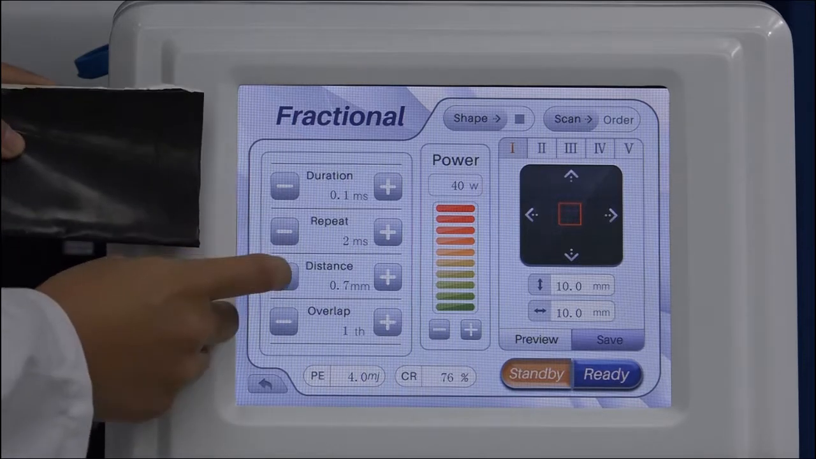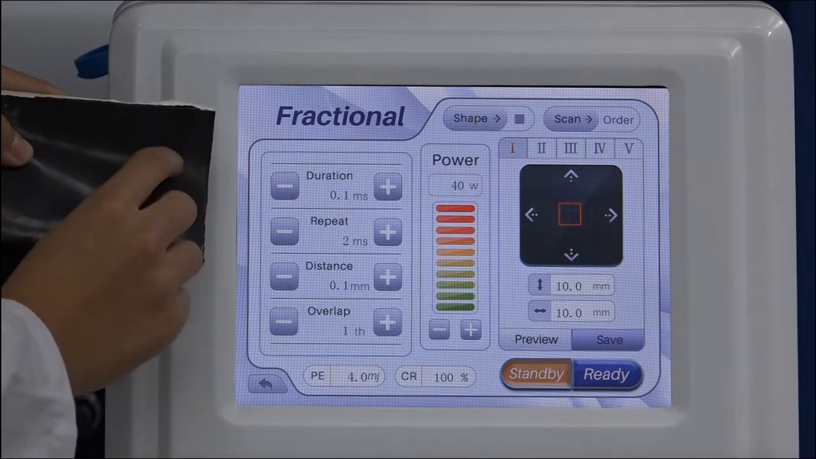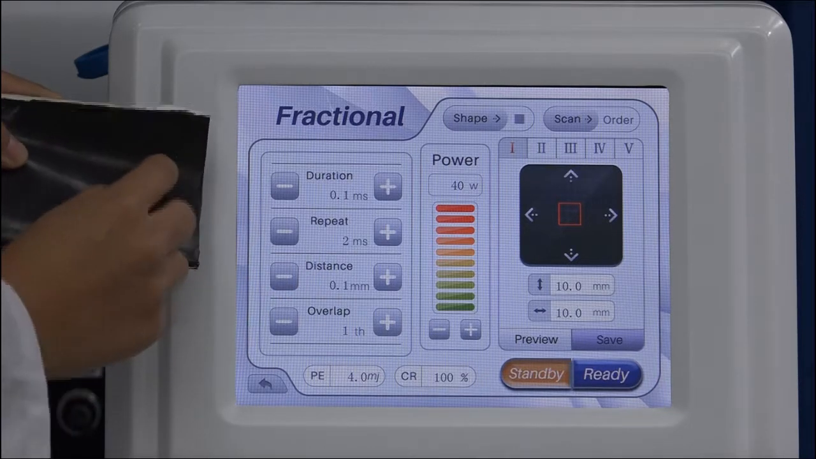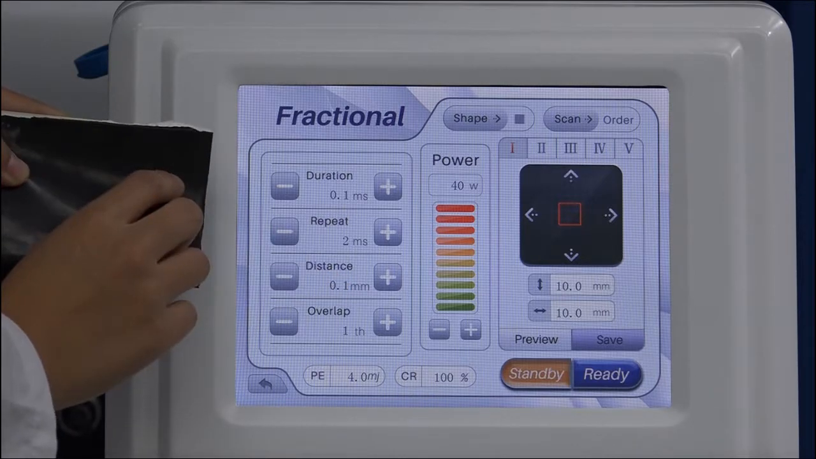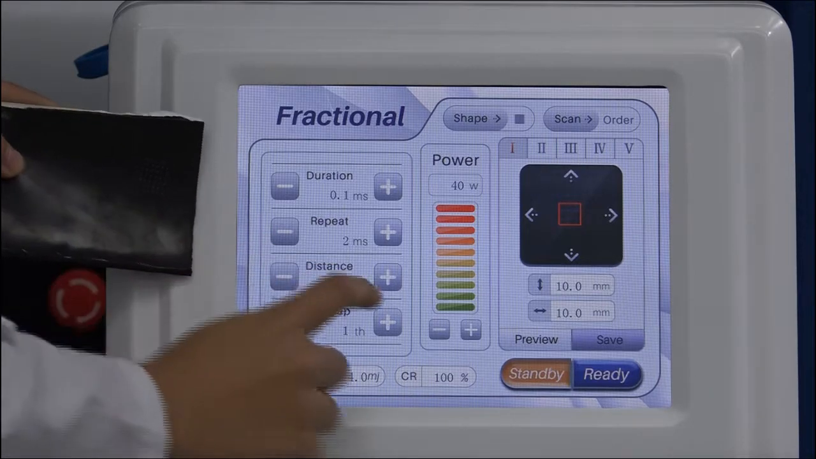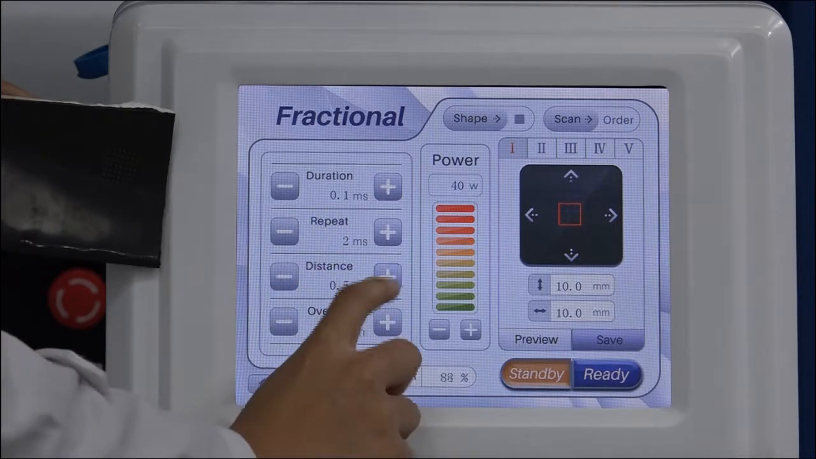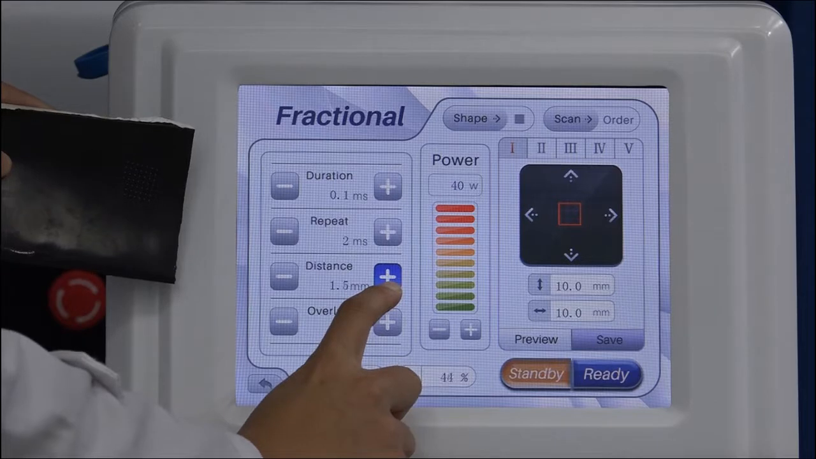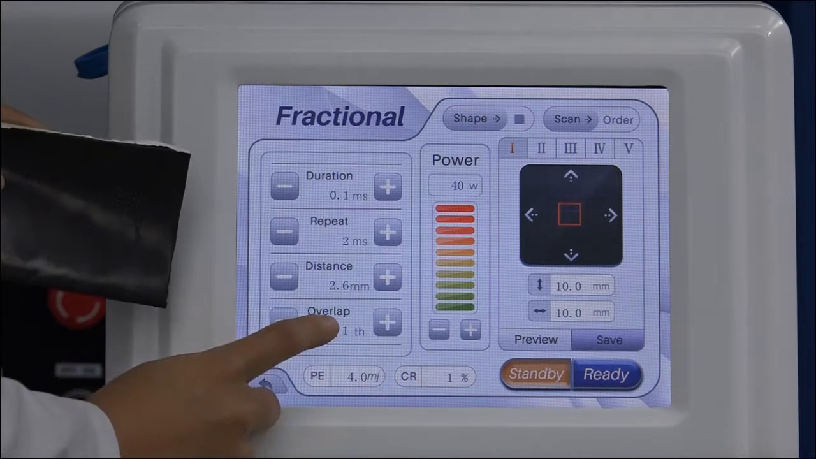And the distance. Distance means the distance between two points, how many millimeters from one point to the second point. Normally we go from 0.1 millimeter to 2.6 millimeter as maximum. This is the distance.